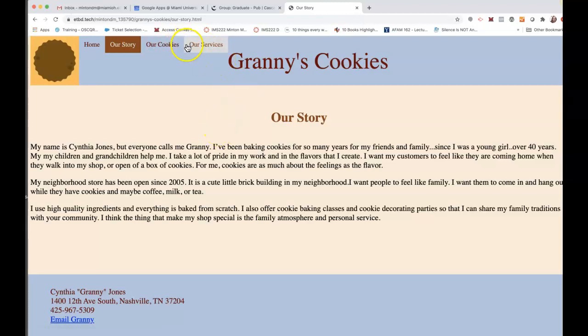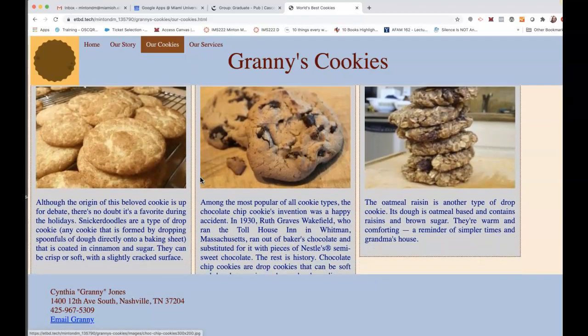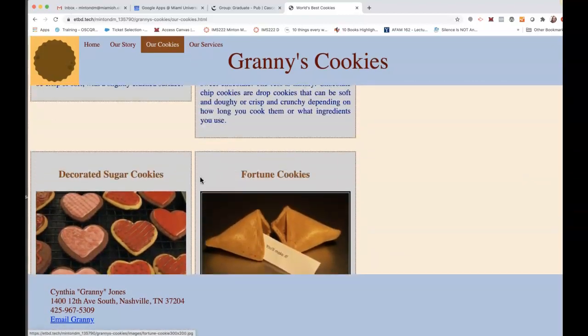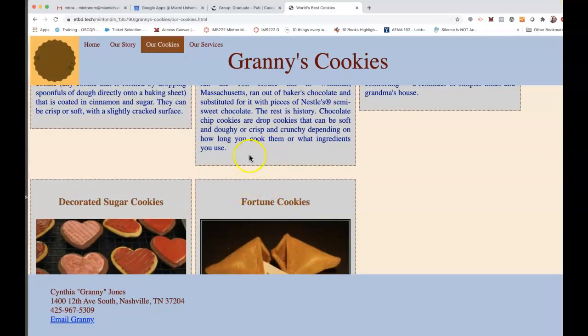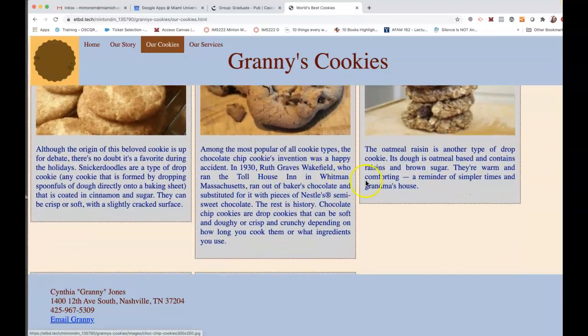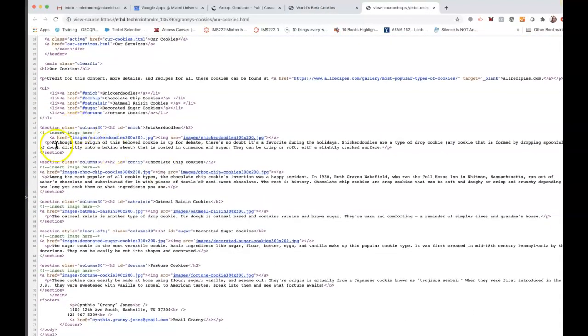What I really want you to notice is on the Our Cookies page, we have sections set up for each of the cookies. They are floating next to each other and they are in two different rows. The style that I had to apply, if we right click and view page source, you'll see that what I have on these is a section. I created a class called columns 30, and the styles for that mean that I want it to be 33% wide. So I put that on each of my cookie sections.